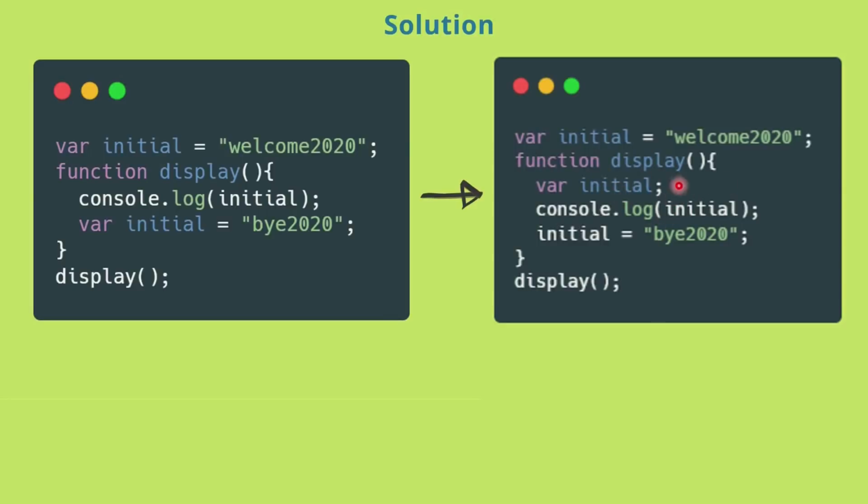As we can see, this variable is declared but not initialized with any value. So if we try to print it, then it will return undefined.